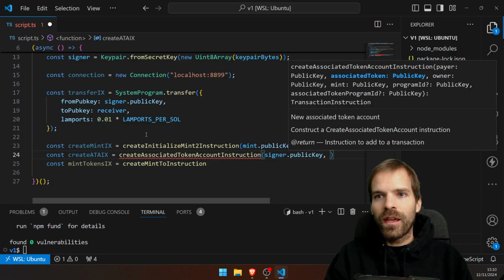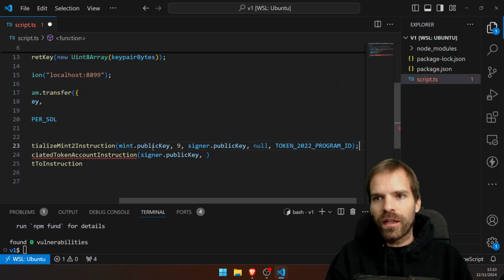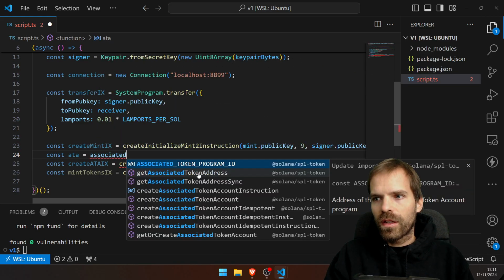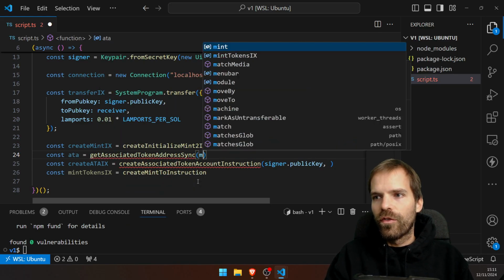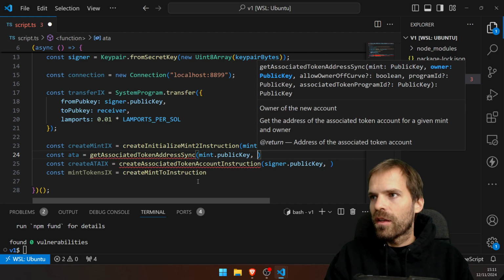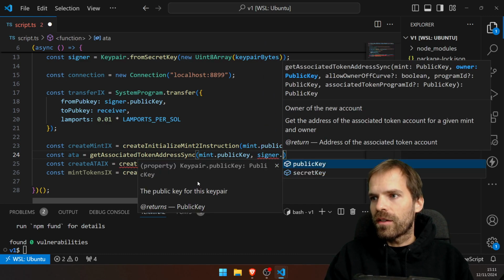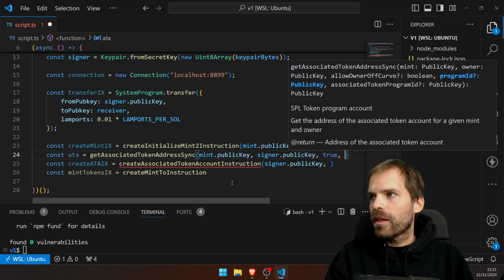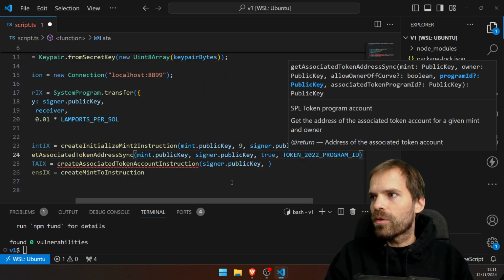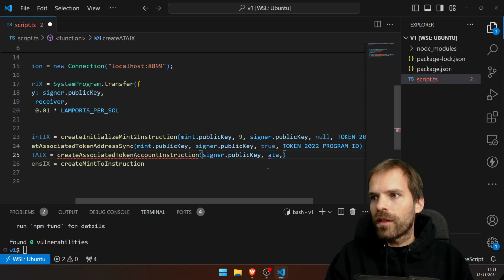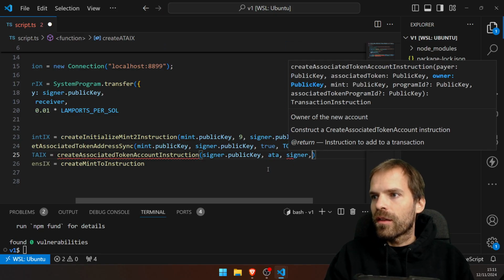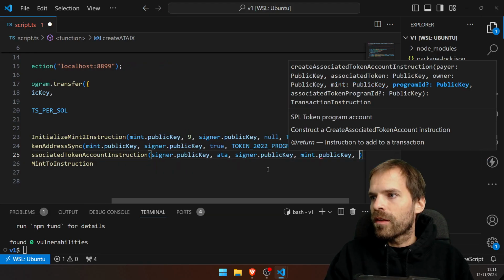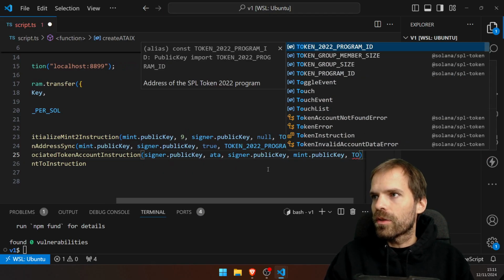That's the ATA. Oh, for that I need to get the ATA. Get associated token address for the mint and the signer pub key. And I don't care about that, but then for the token 2022 program. And then here I can provide the ATA, and then the signer shall be the owner, and then the mint is this, and then the program again, the token 2022.